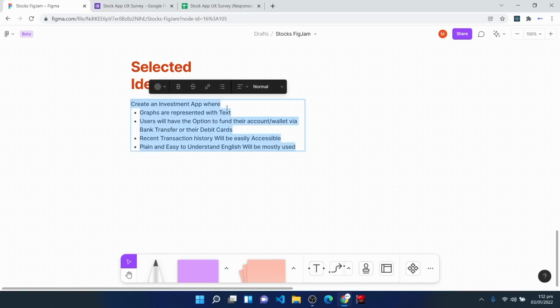It says, create an investment app where graphs are represented with text, where users will have the option to fund their account and wallet via bank transfer or their debit cards, where recent transaction history will be easily accessible, and where plain and easy to understand English will be mostly used.